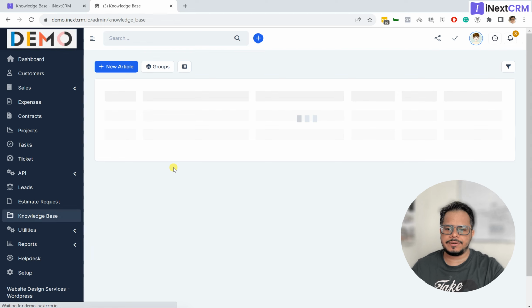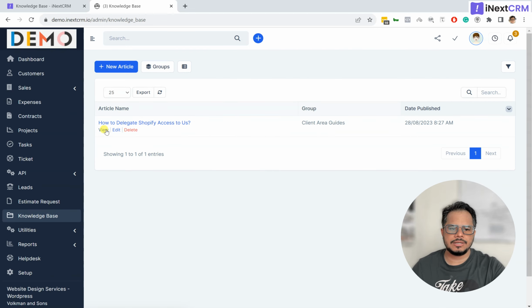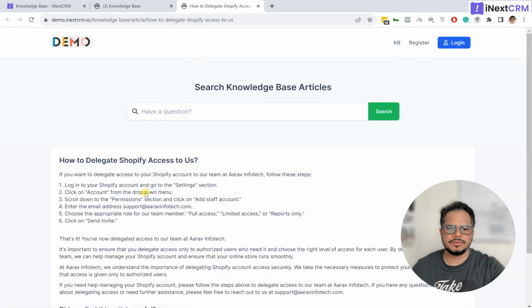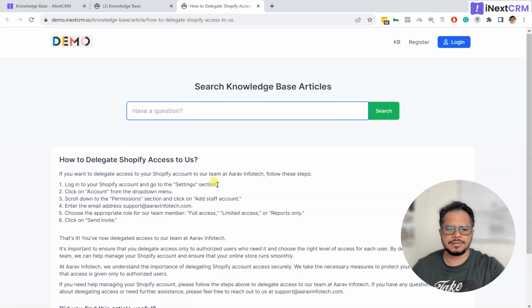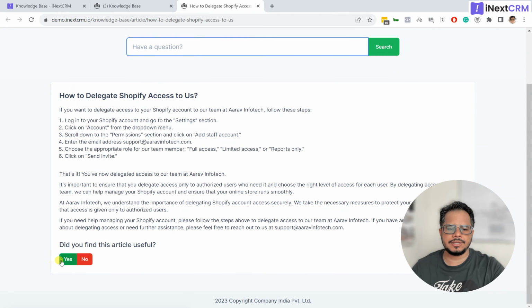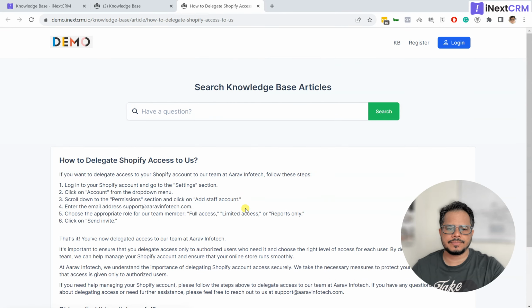Let me show you how it's visible to your customer. Click on the view tab. So this is your customer area. Your logo would be here, and this is the non-registered client area, and they can search your knowledge base and read through it. If they like it, they can click on the yes button. They can share feedback also for the knowledge base.